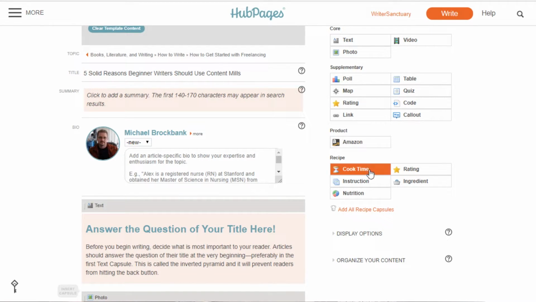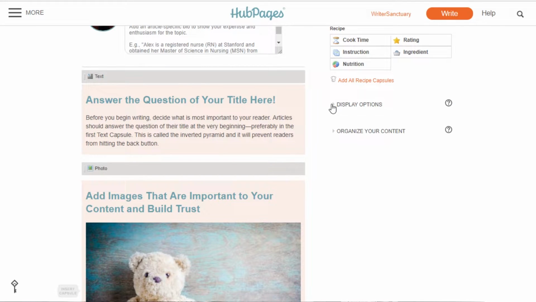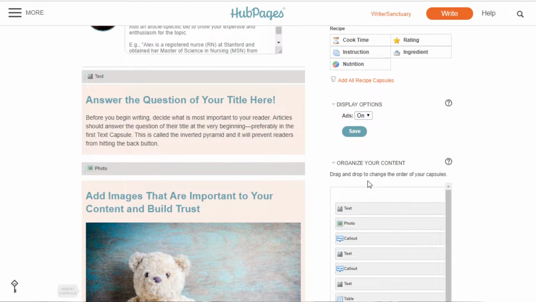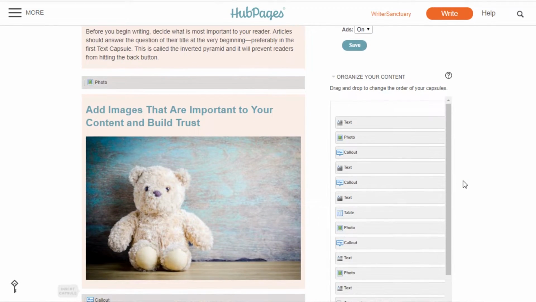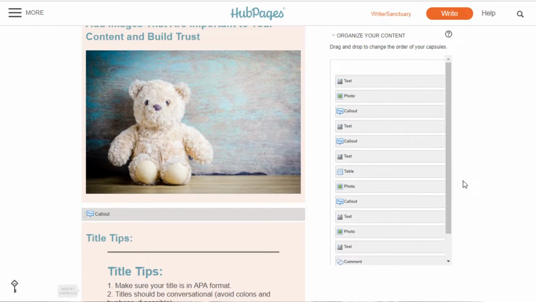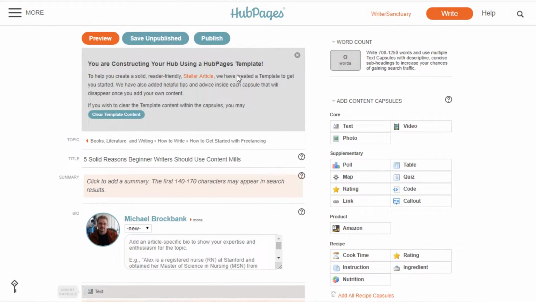Okay, look, you can do recipes, huh? Add all recipe capsules, cooking time, rating, that'd be kind of fun. Display options. Ads are on. Organize your content. What's this? Drag and drop to change the order of your capsules. Oh, okay. I'll definitely probably have to mess with that, but oh well.